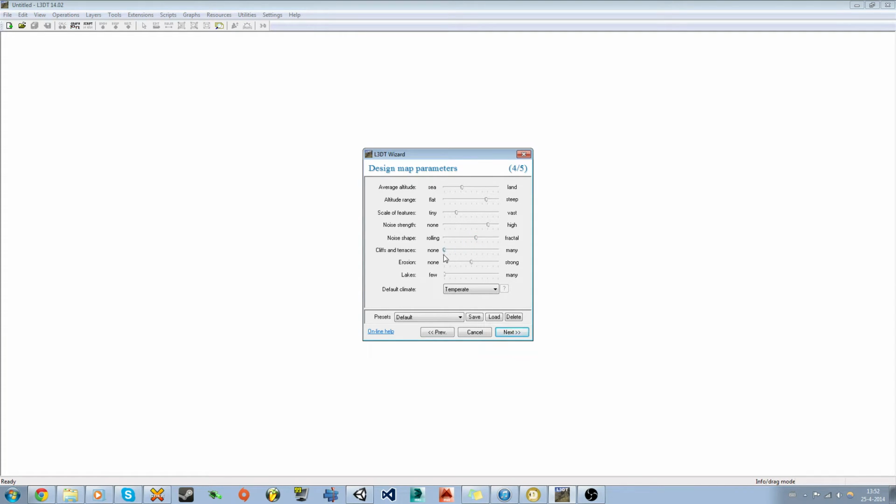Cliffs and terraces, none. Everything's round and hilly. This has many. Cliffs and terraces, very large flat surfaces, more like stairs. It's the best thing I can come up with. So I'll just put that.